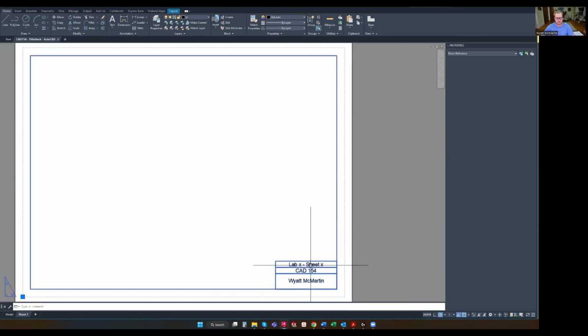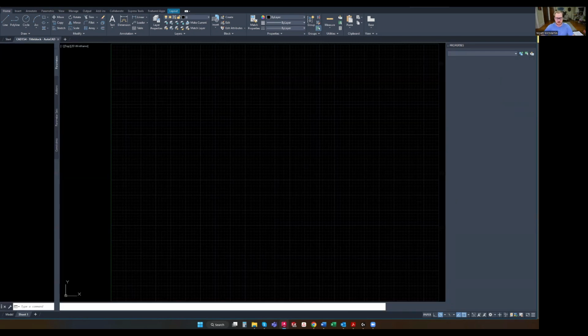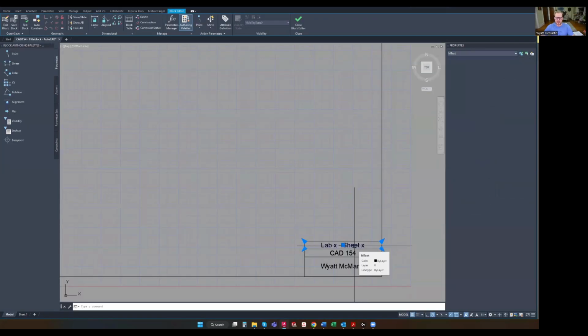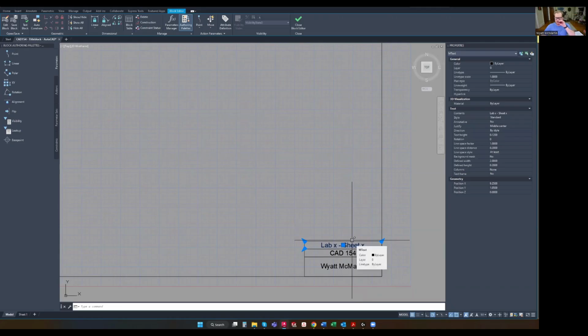From here, just click somewhere on your block, right click to edit the block. So go into block editor and select Lab X, Sheet X. Then we're going to do something called copy with base. This allows us to copy and paste it into a separate drawing, not just copy and drag it in the same area. You could copy and paste it from model space to paper space, that kind of thing.